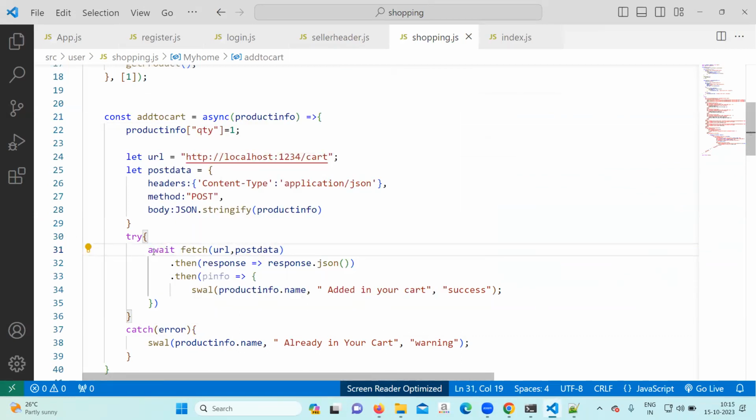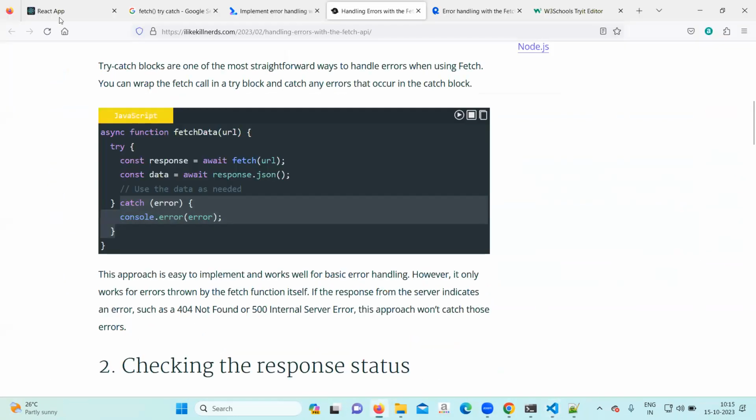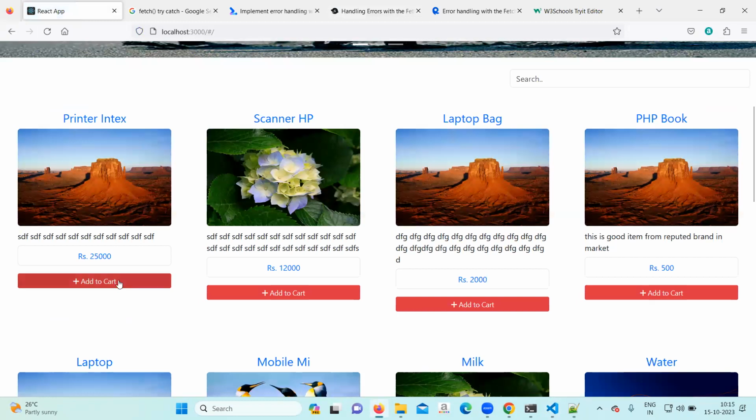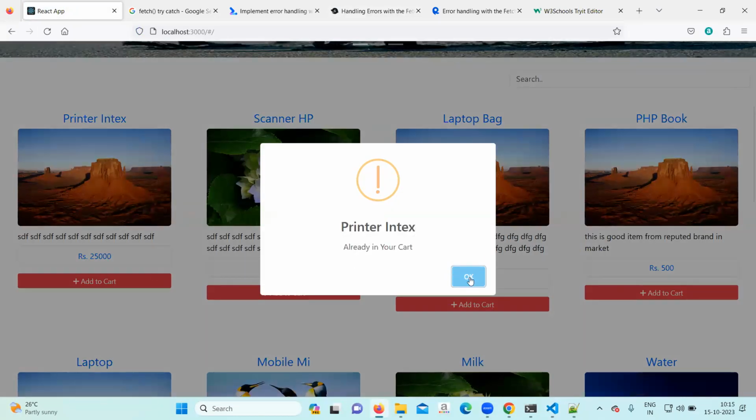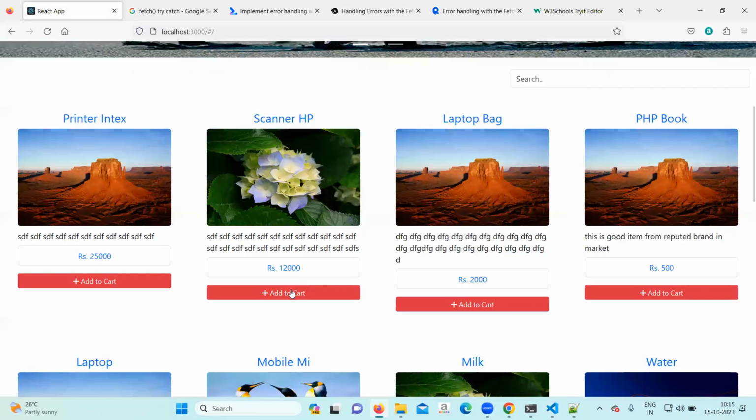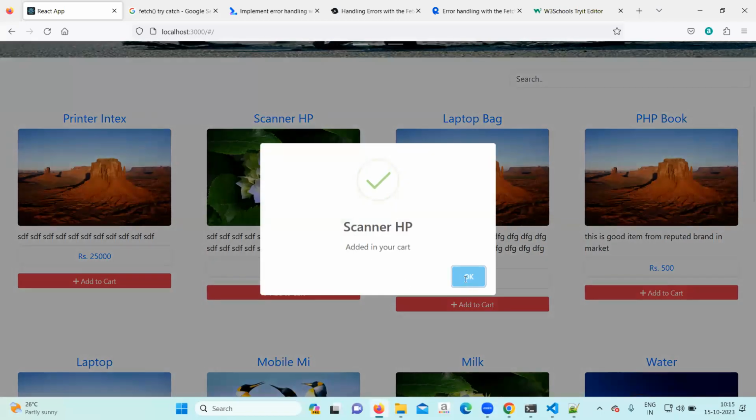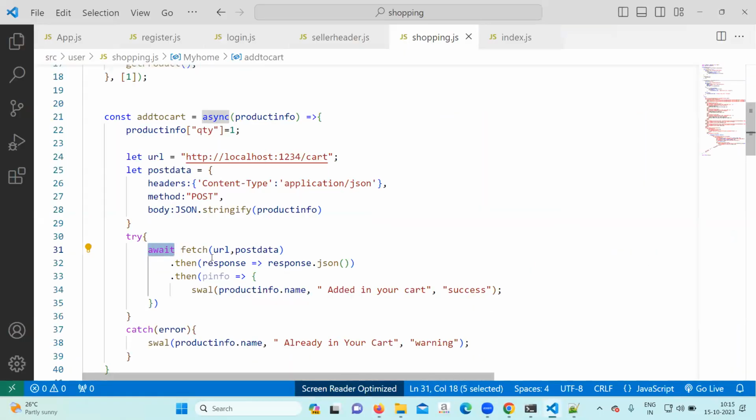It is getting added again and again. In async and await it is getting added again and again. So the message is coming: Added. Already in your cart. If I add it, added. If I add here, it's saying printer index already in your cart. Okay, so that works now.